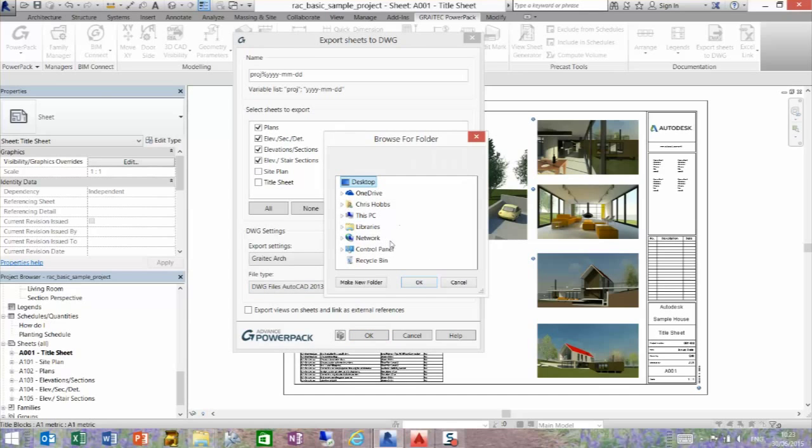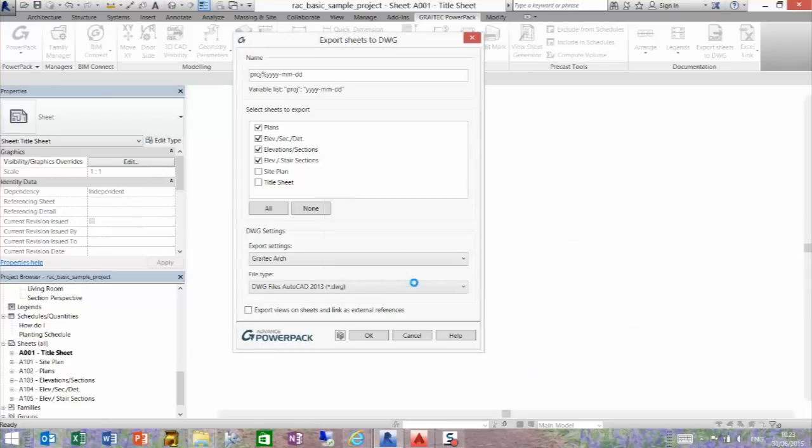It's asking us for a location. So again, I can go to my PC, go down to my C drive, where I have an export to DWG directory already made, and press OK. It's going to take a few seconds to do this because, as you can appreciate, we're exporting multiple drawings at the same time. This will also export the PCP files to go with it, so we're taking all of the data out at the same time.